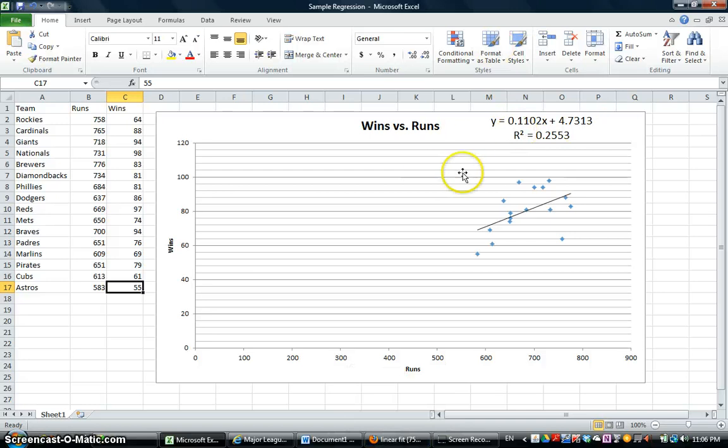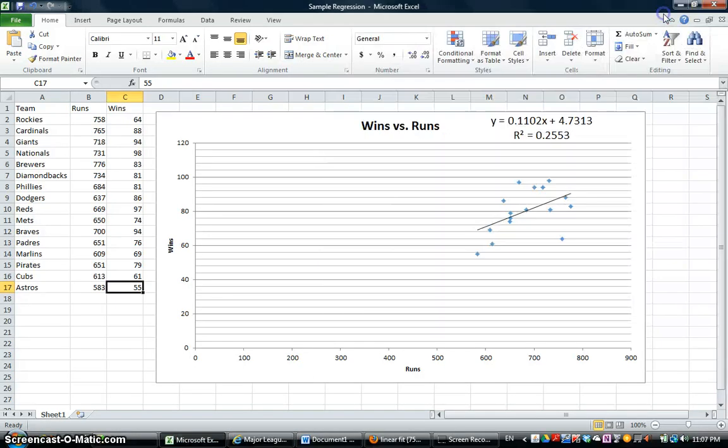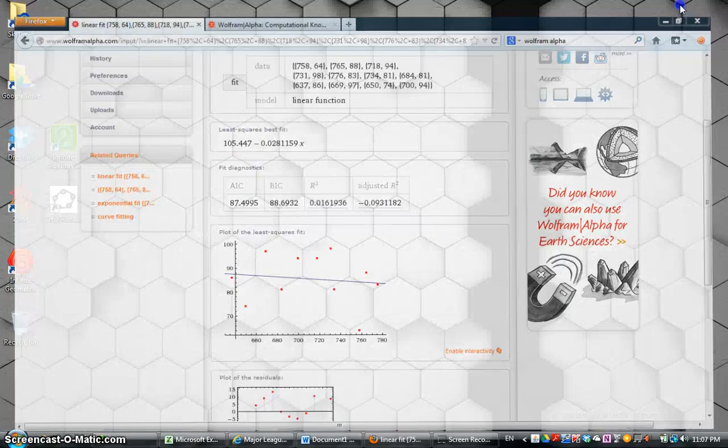And by the way, one last thing, this low R squared does not mean that this was worthless. It just means that now we know that you can have a winning team even if you don't score a whole lot of runs. And you can speculate why for that. It could be pitching, could be a whole lot of different stuff.